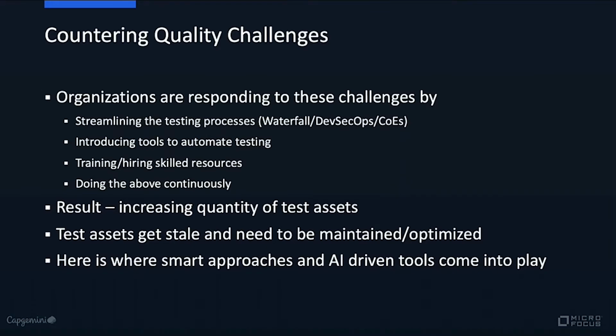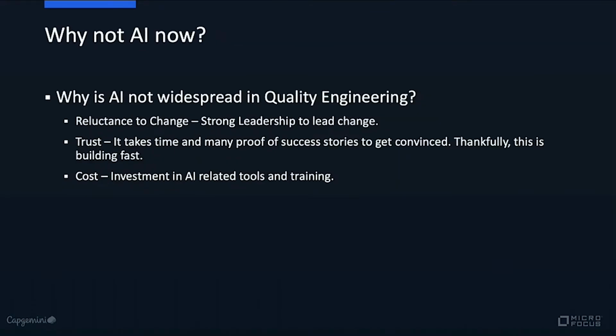And here is where smart approaches and artificial intelligence driven tools come into play. UFT AI is one such. But if AI is a silver bullet that seems to be across all industries and quality management, why is it not widespread in quality engineering? Well, here are some similarities to the climate change scientists and leaders. We need leadership, decisive leadership, and a comprehensive set of tools that are familiar to us.